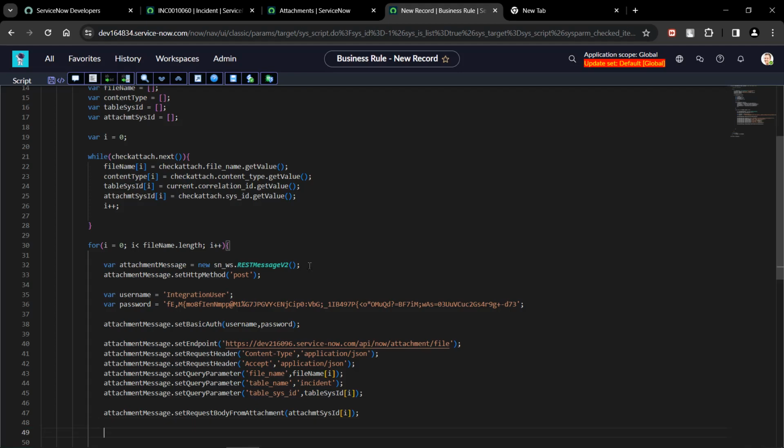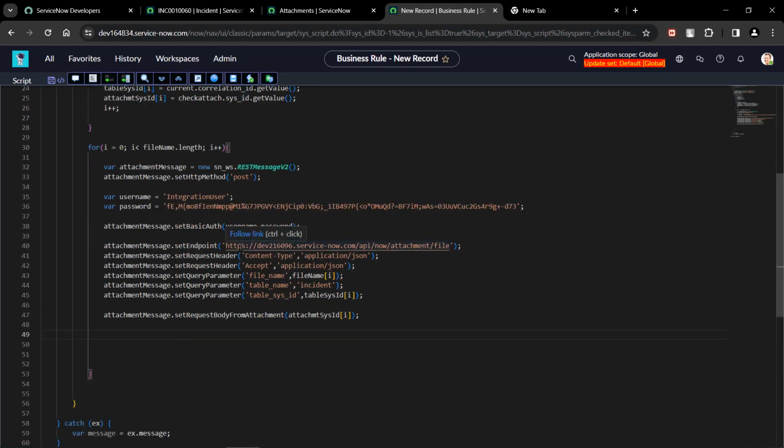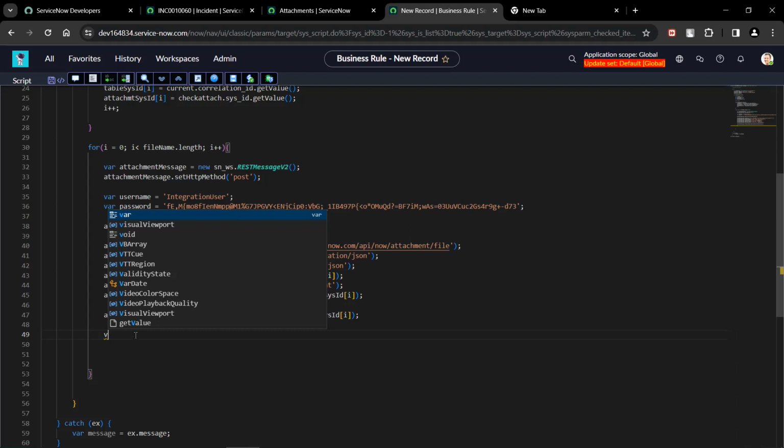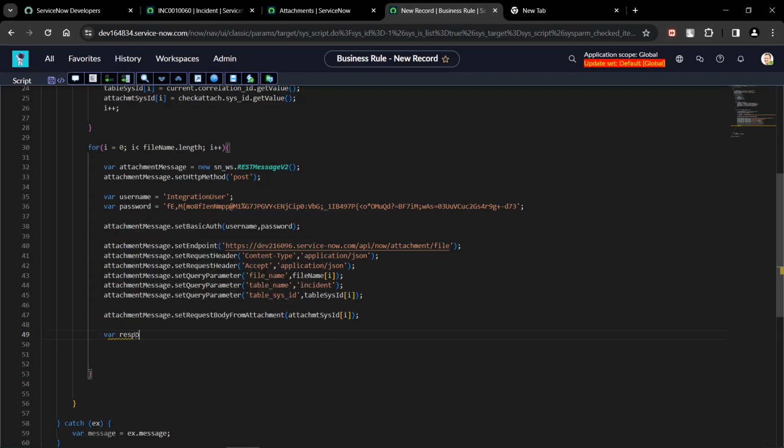Now after you have done all this, you definitely have to write that execute function. Without doing that execute, whether you write here or not, it's a waste. So I'll write where response is equal to attachment message dot execute. Please try to execute, okay?